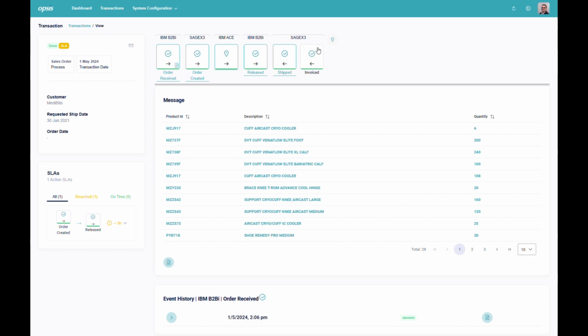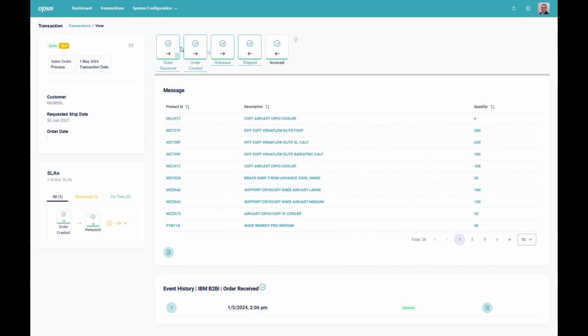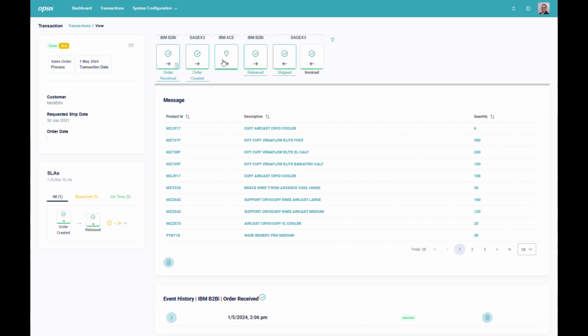Now, the interesting thing here on top of that is that you can see we've got IBM ACE here. So if I just close that up again, we've got 1, 2, 3, 4, 5 waypoints. When I open it up, 1, 2, 3, 4, 5, 6. The difference is ACE.